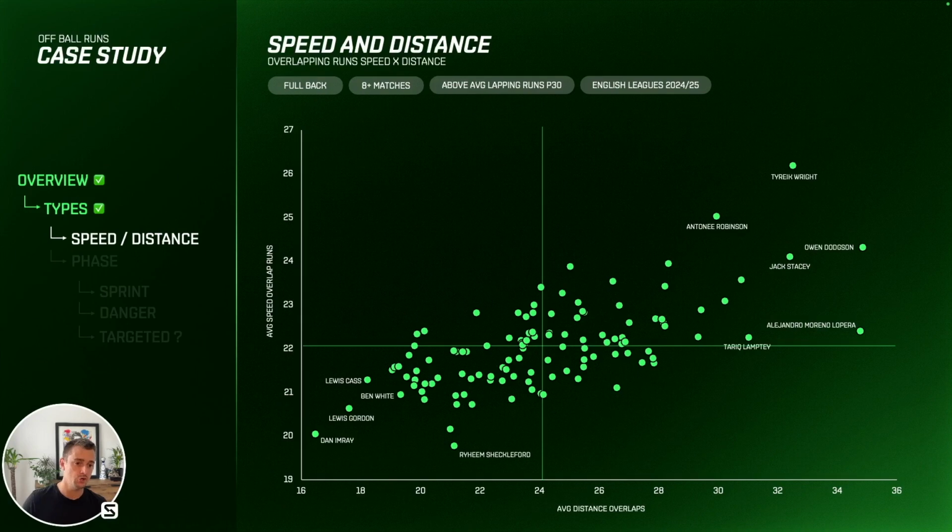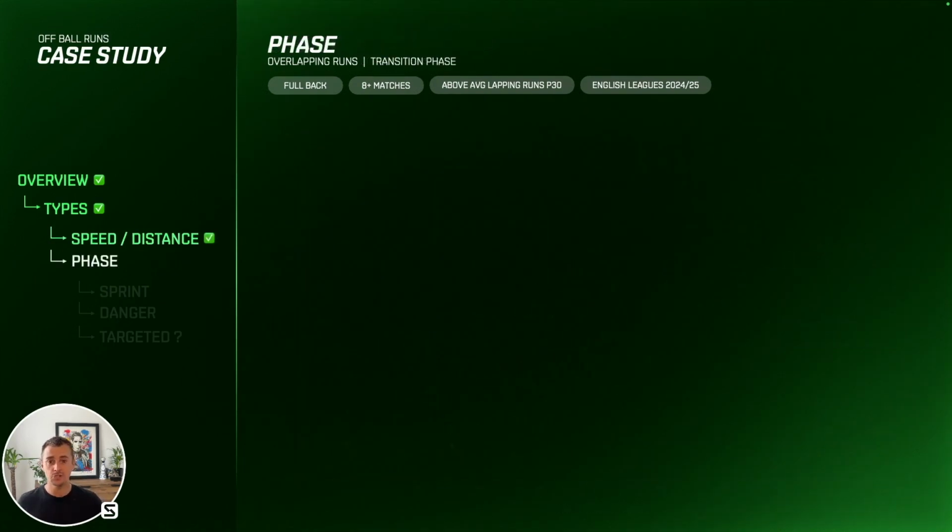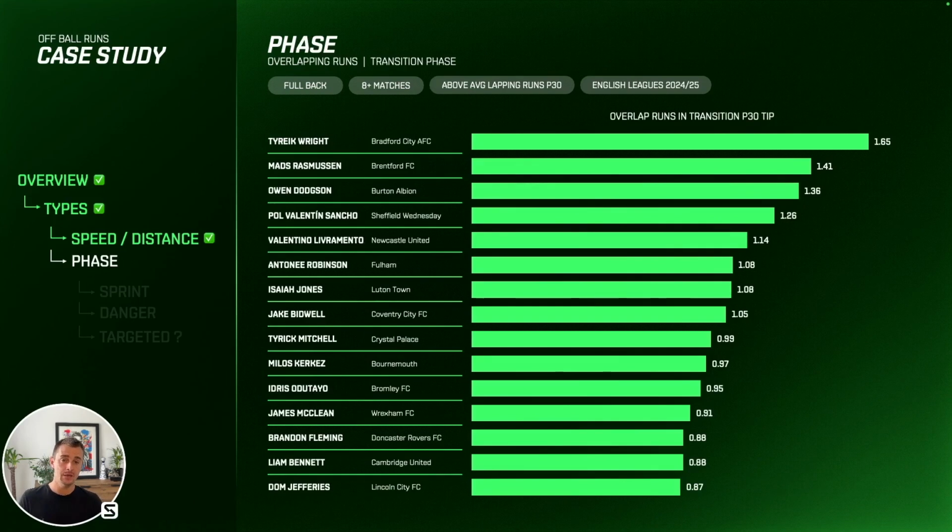And in the top right-hand corner of this chart, we're seeing players such as Tyreek Wright, Owen Dodson, Anthony Robinson, who are making long overlaps at high speed. This might suggest that these players are making these runs in transition phases, as they're trying to quickly get up the pitch to catch up with their teammates. But with Skill Corner data, we don't actually have to assume that. Every single off-ball run is associated to a phase of play in our data.